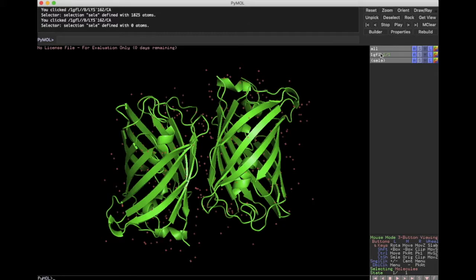And then we have SELE, which stands for selection. We just went through a quick video on selecting different atoms or molecules. If you select something and then use these little boxes, it will only apply to what you've selected. Okay, so let's go through that now.